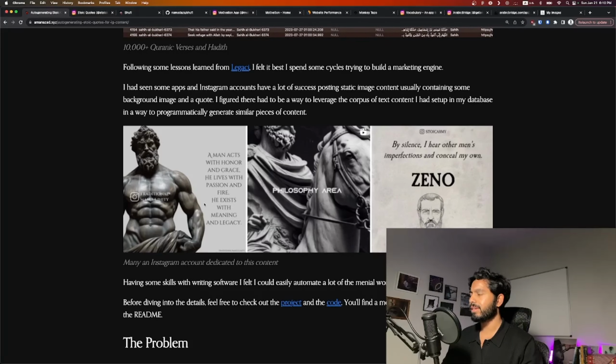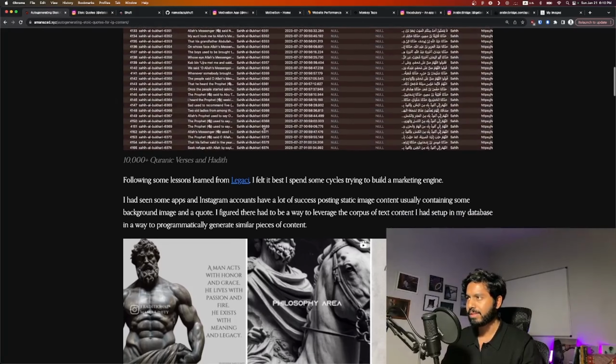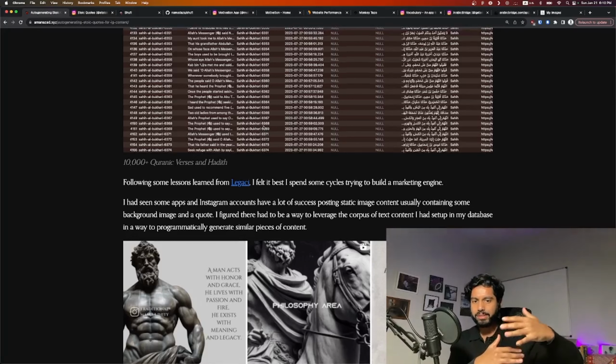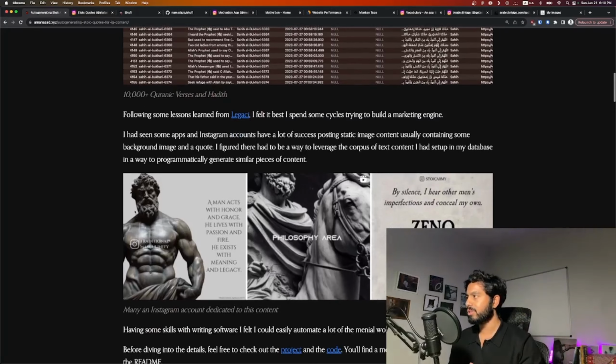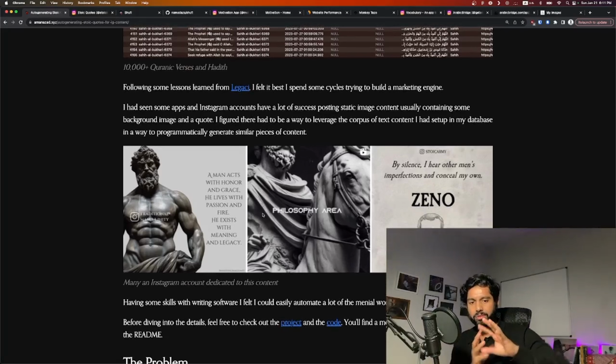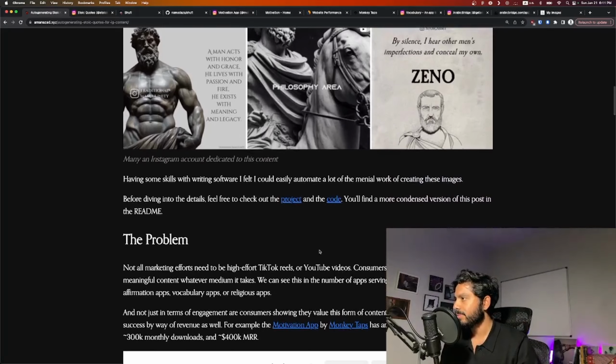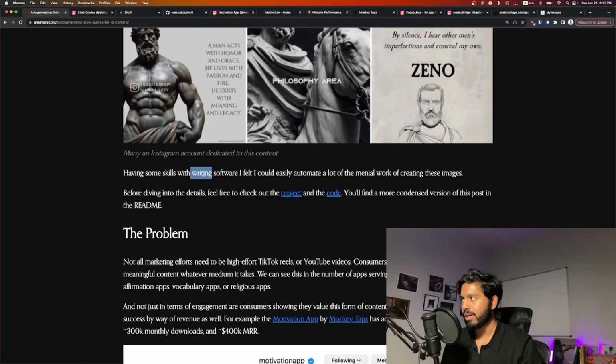So I figured I can do something like this for my app because I have the database of text, and these images are pretty generic, so I could just mash the two together, get some marketing going, and direct people from Instagram over to my app. That was the initial intention. Yeah, so I know how to write software. I can write code, so I can spin up something that helps me generate these easier.